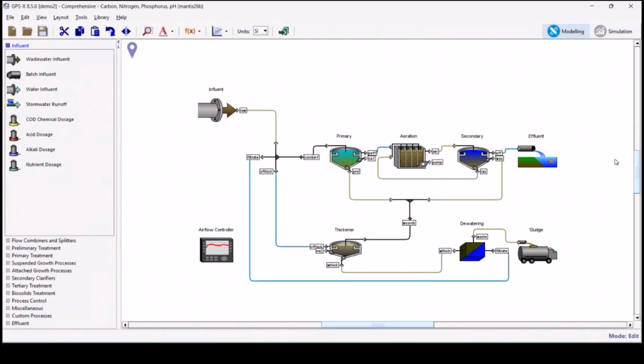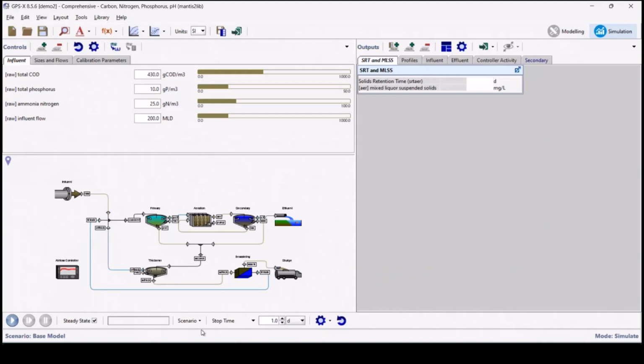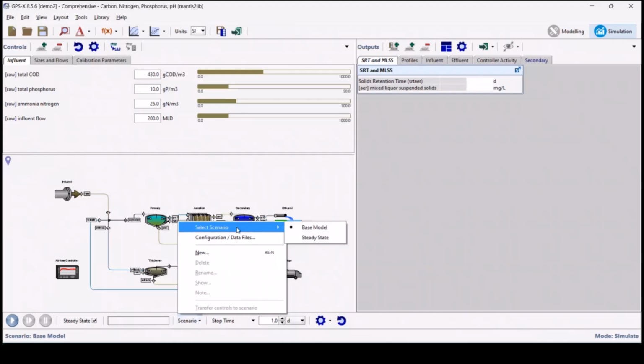Okay, so this is a pretty straightforward model. I wanted to just demonstrate this conventional activated sludge. When you go into simulation mode, here's the scenario menu down at the bottom here. If I click on it and go into the scenario, I can select one. I have two to pick from in this particular example. The base model, which is the same as what appears in the menus when you are using the drawing board. And then I made a steady state example, which I'm going to come back to later in this demonstration.